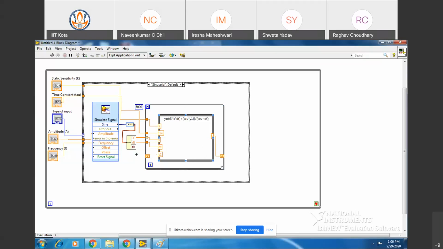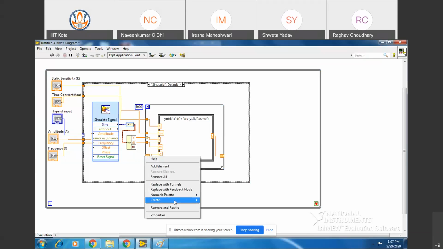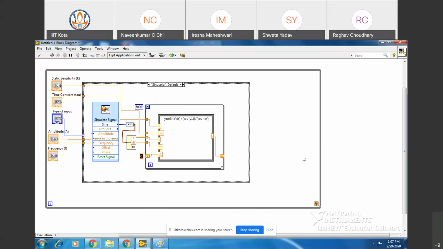So the right shift register is giving you the sample y value. What will the left shift register give you? The previous sample value. So this has to be connected to y1, and this I can initialize with a 0 constant.